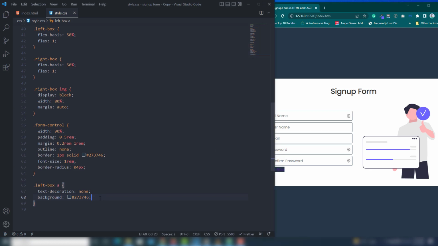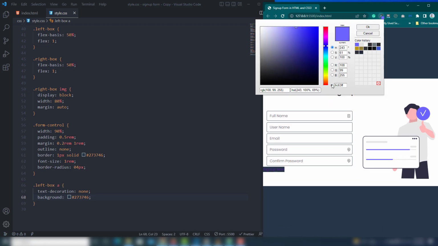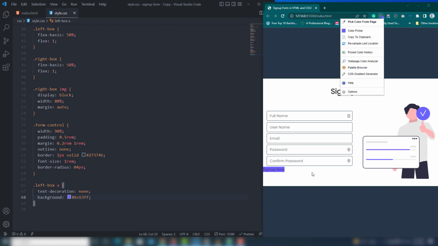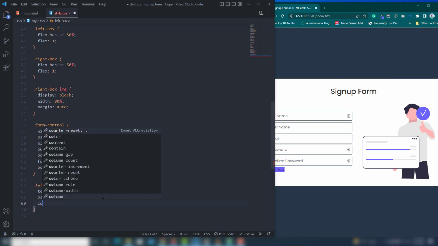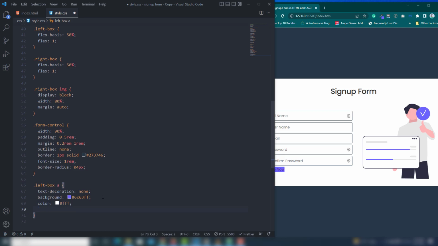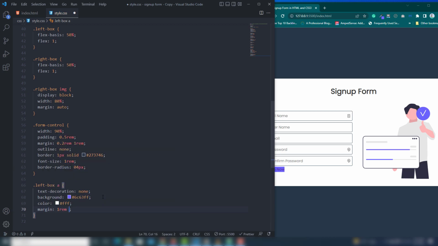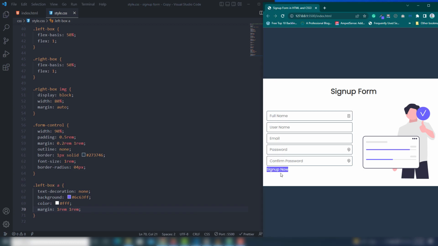Okay, just a minute, I need to check that. I will use this one color on there. So I want to change this one color on there. Just a minute. Right, and then I'm going to add the color will be white, and I'm going to use margin, top and bottom 1 rem, and left and right also 1 rem, right, to make everything in the same position.